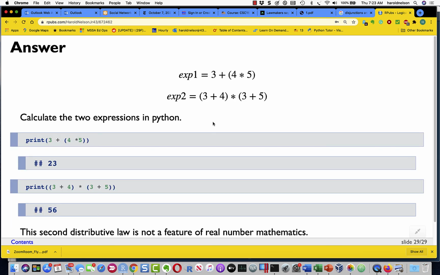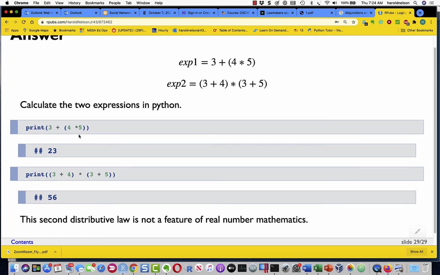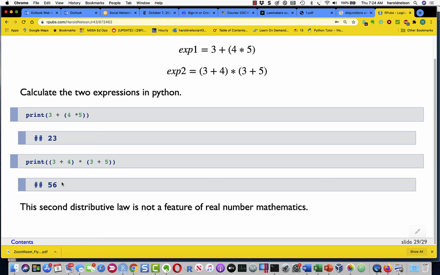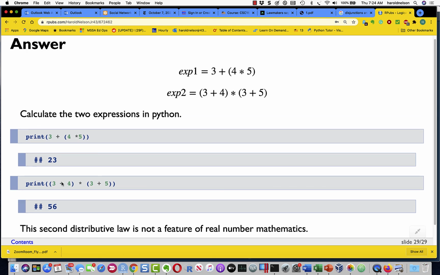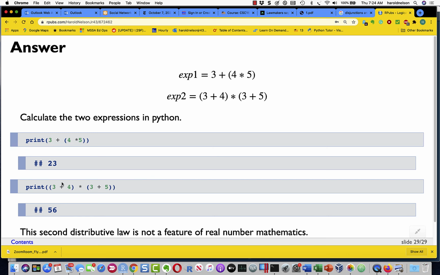Okay, you're back. So expression 1 is 3 plus 4 times 5, and expression 2, this is a number, of course, is 3 plus 4 times 3 plus 5. This would be addition distributing over multiplication. And the two answers are 23 and 56. So no, you have a counterexample, so this is not a universally true statement in the algebra of real numbers. So I'm getting back to my mathematical side of my personality this morning, but we're using Python to explore mathematical theories. Okay?